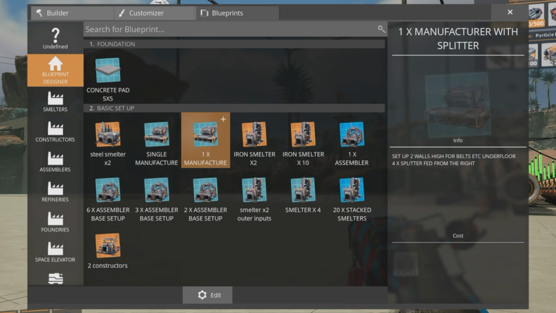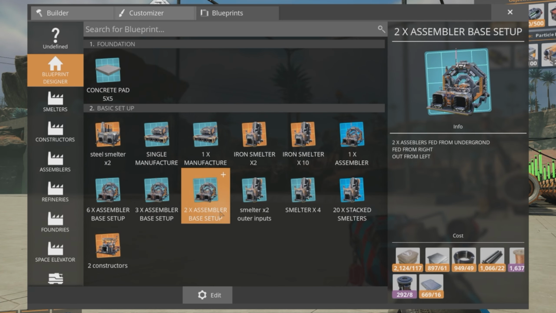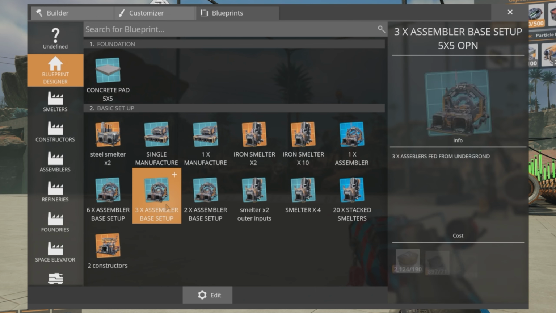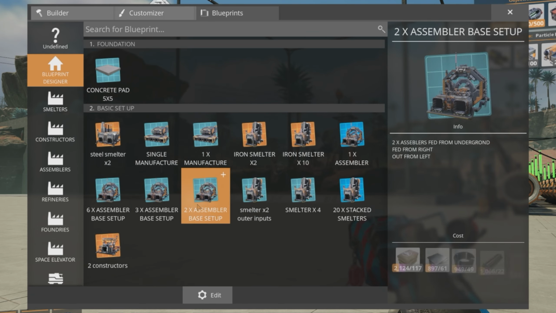So obviously we've got Blueprint Designer, where I've got like the concrete pad and like basic machines that I've sort of set up for doing blueprints and stuff like that. So that I think is how I want it. Maybe I'll chop and change.